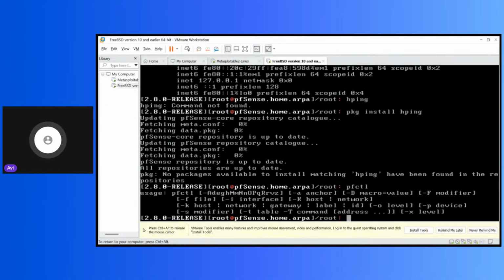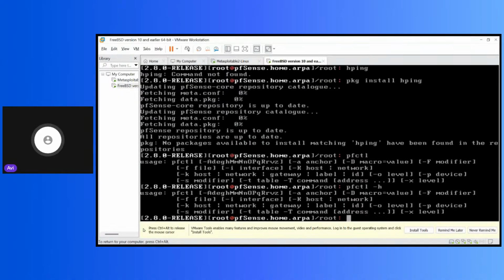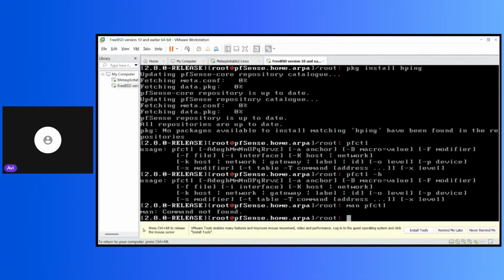We need to learn more about this command, obviously. The first thing is exactly what we saw earlier, the help. And this is the help. Okay, this is not enough. I want to know more about it. Man stands for manual. All right. So man pfctl. Oh yeah, FreeBSD does not have it.